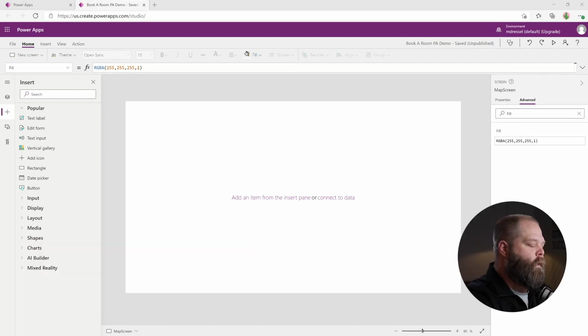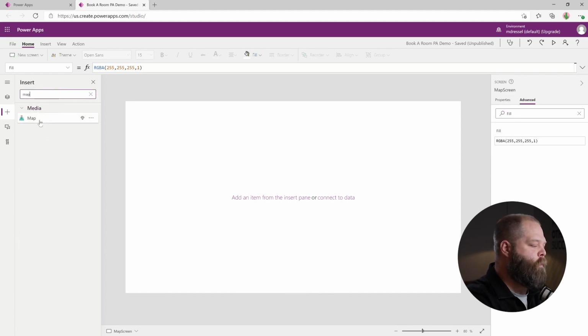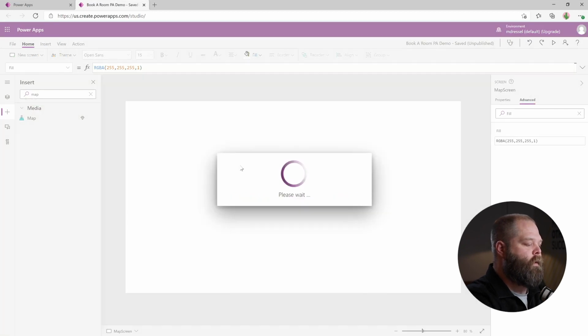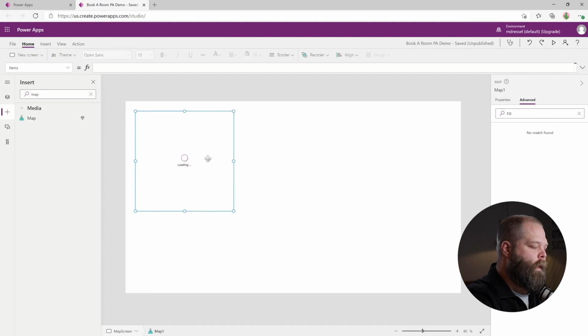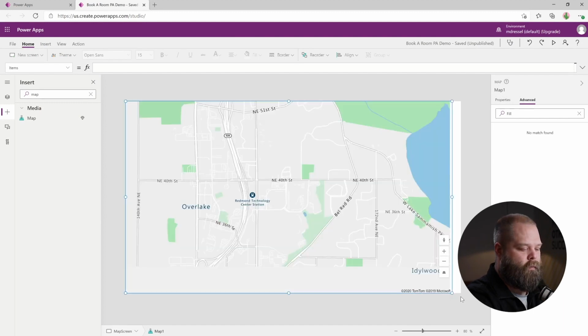All right, so the next thing we want to do here is add a map to our screen. So in our map screen, if we look at our menu of options to insert, just like everything else, if you don't know where to find a map here, I happen to know it's under Media. But if we search for map, we can find it just as quickly. And we'll click that, and this will add a map to our screen. And we want this map to take up the entire screen, so we're just going to go ahead and drag that.